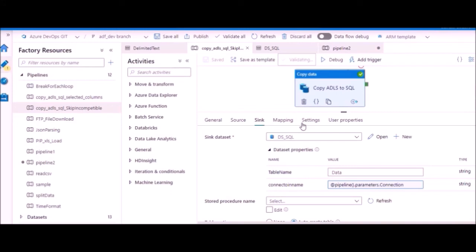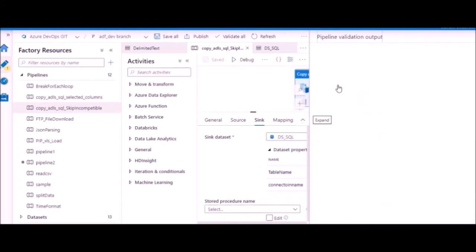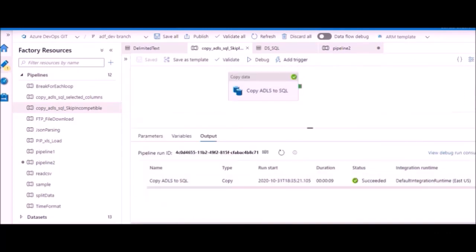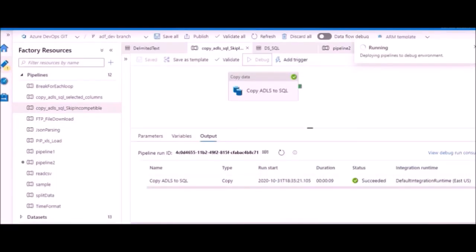So this is validation. In case there is something which you have missed to configure, it will show up here. So if it is blank, it says your pipeline has been validated. It means there is no issue and you are good to execute. So let's execute and see. Any parameter if you have in your connection or your pipeline, it will show up there.